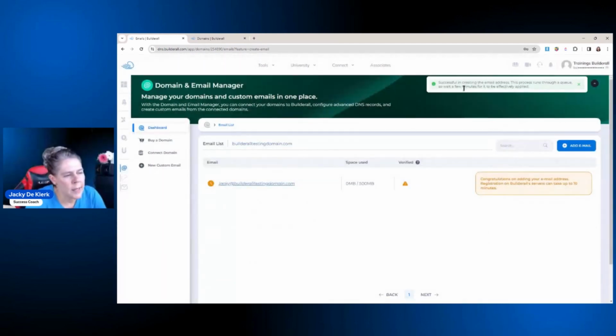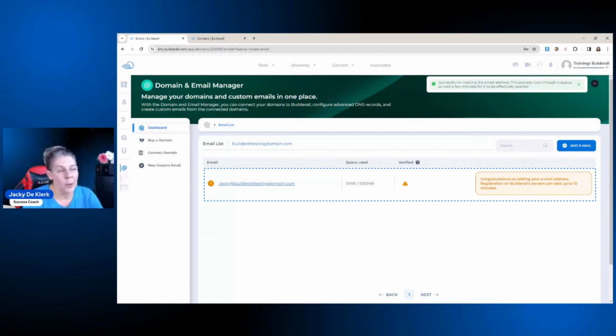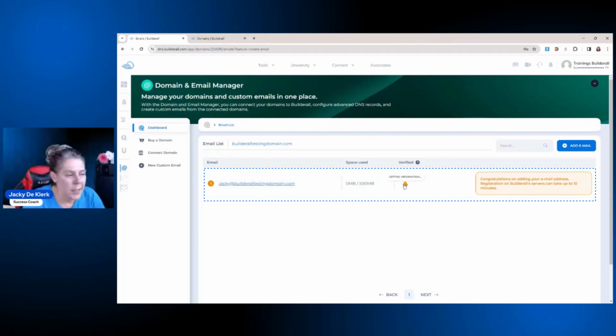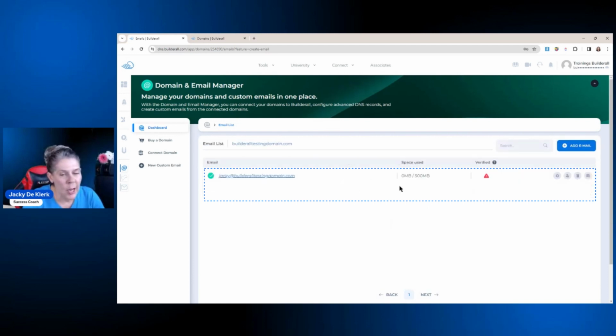And now it says successful creating the email address. The process runs through a queue, so wait a few minutes for it to be effectively applied. All right. So now you can see it's getting the information right here in this little icon. And once it's ready, it will change from yellow into red.